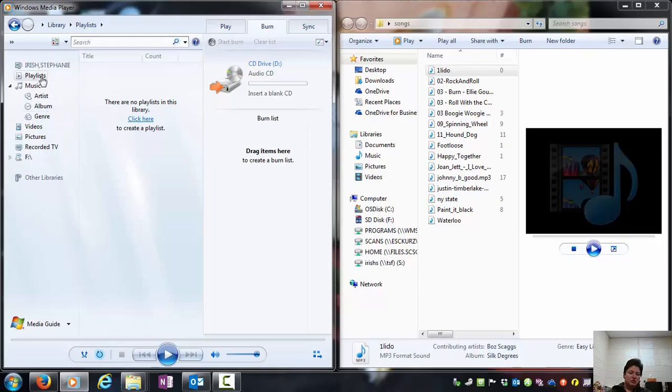In your media player you have some things along the side here. And then over on the right hand you have some tabs. You have a play tab, a burn tab, and a sync tab. And sync is if you want to sync something to it like an iPod or an MP3 player. The burn tab is what we want. So you select burn.